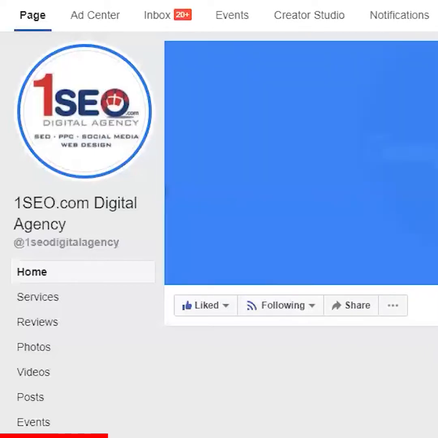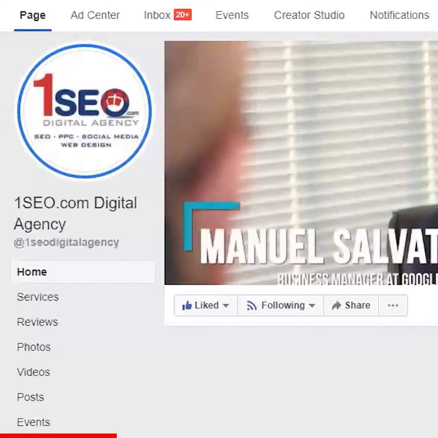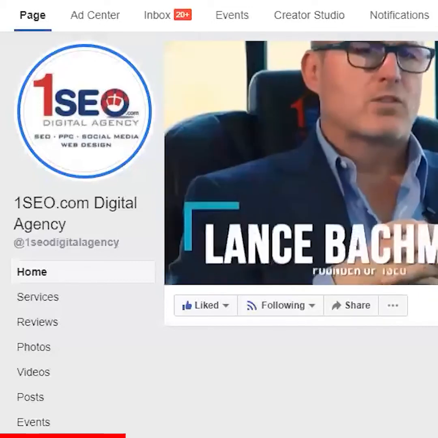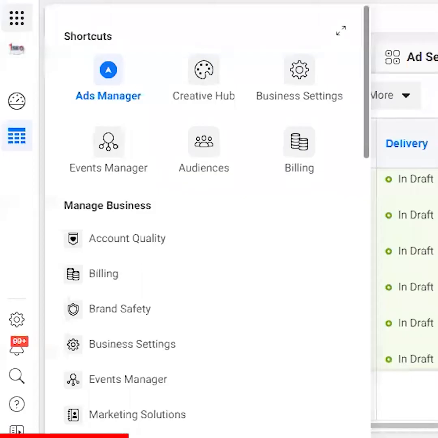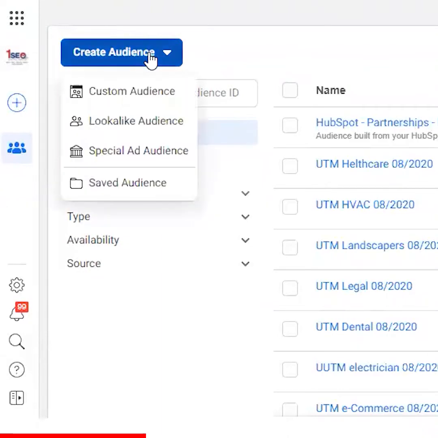To get started with personalized ads on Facebook, first and foremost, you need to make sure that the Facebook pixel, that small bit of code that helps Facebook communicate with your website and track user behavior for people who landed on your site or interacted with your Facebook page, is properly installed. Once this is all set up, navigate to the Audiences tab of your Ads Manager. Once we're in the Audiences tab, select Create Audience and then select Custom Audience.